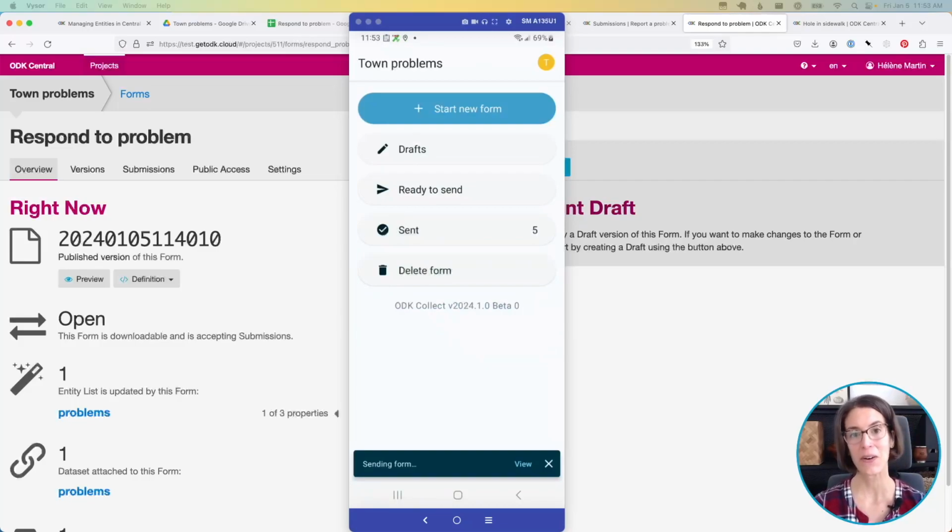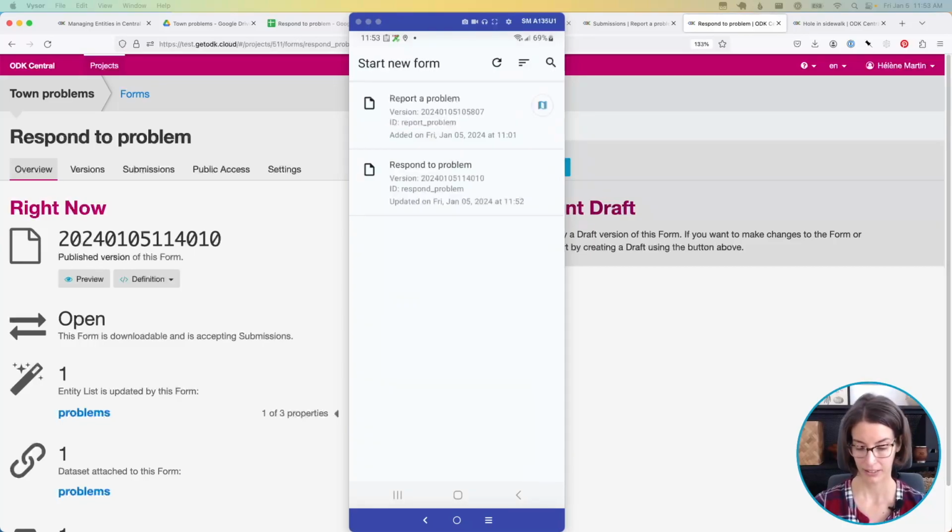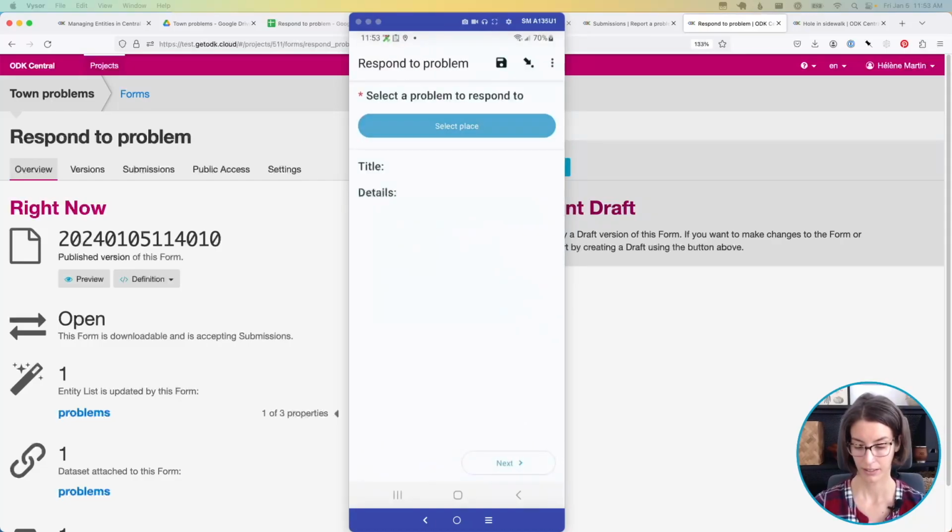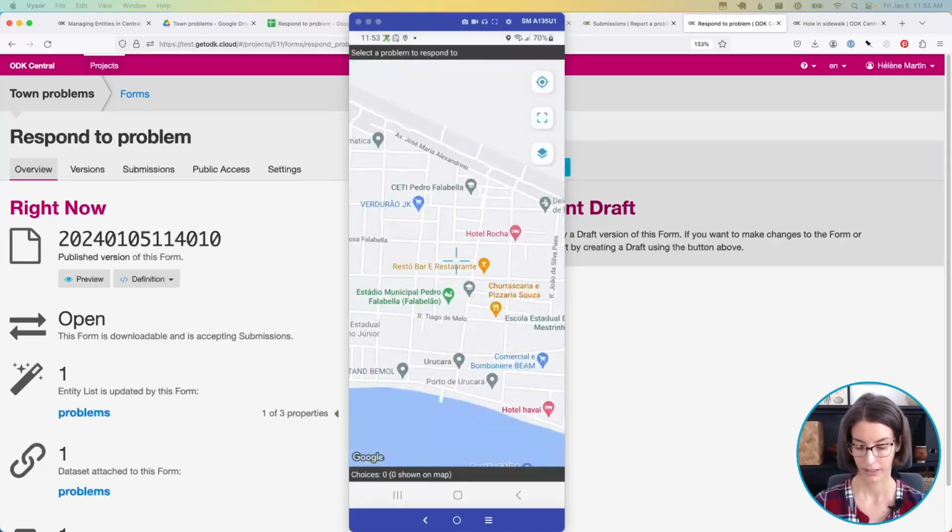And now, again, because we've addressed the problem, it should be gone. Start new form, refresh. And there we see that we don't have any problem to respond to currently. So the fact that that problem was addressed has been kept track of in the system and has led to that issue being filtered out.